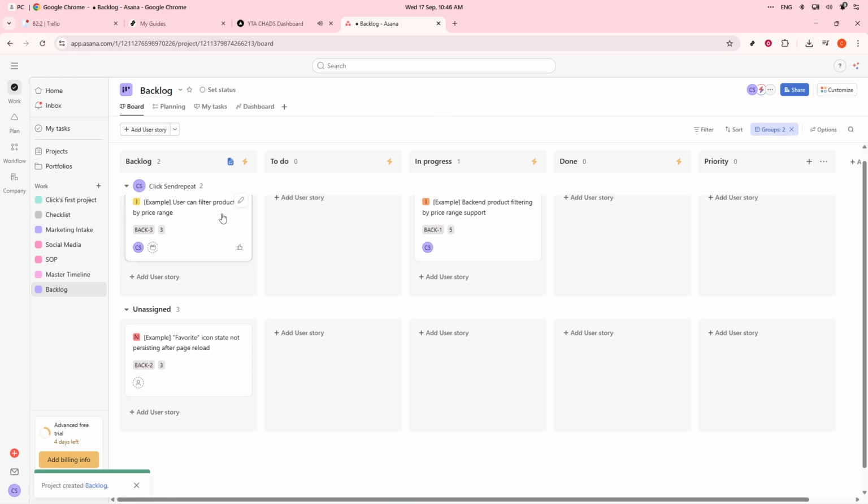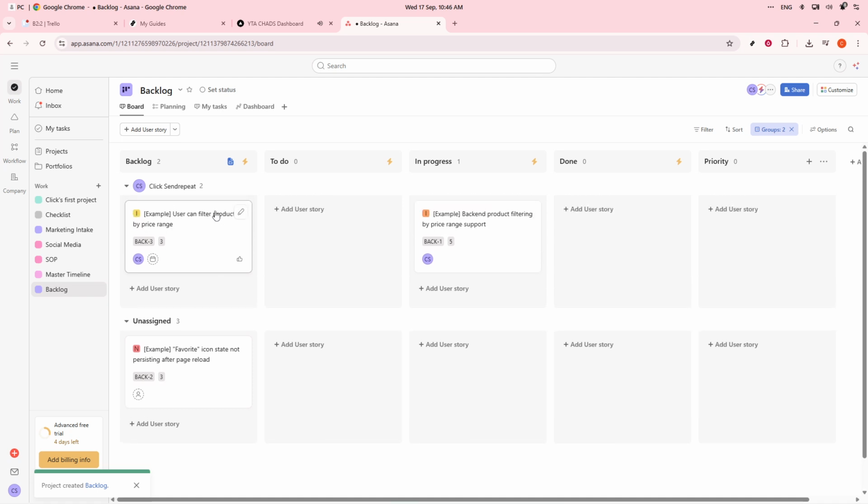With Asana's flexible toolset, managing your product backlog and sprint process becomes streamlined, collaborative, and incredibly organized.